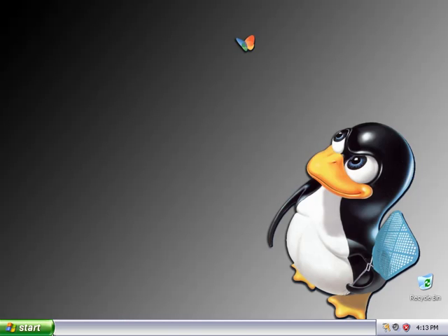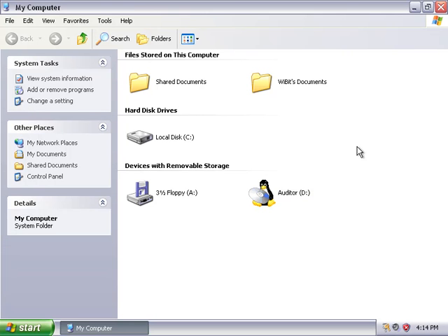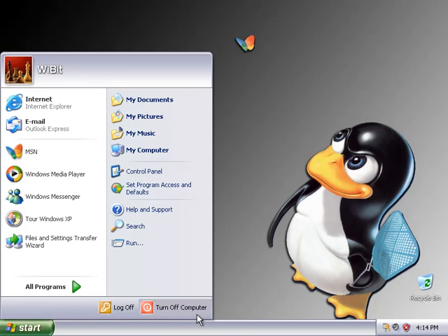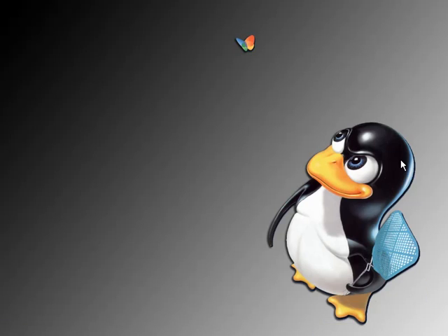Good work. If we come here to start and my computer, we can see that we have the auditor CD in the CD-ROM drive. So now what we have to do is restart the computer and boot from the CD-ROM drive. So I'm going to close this, turn off my computer and restart.